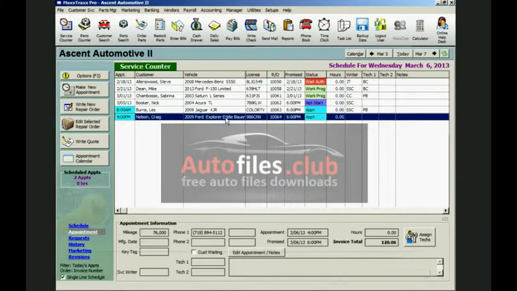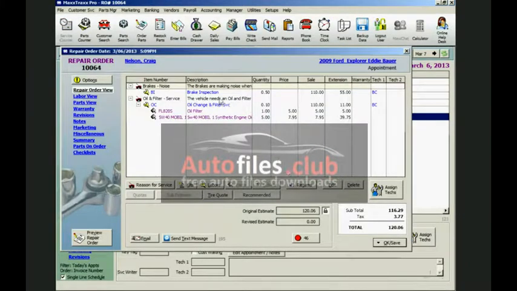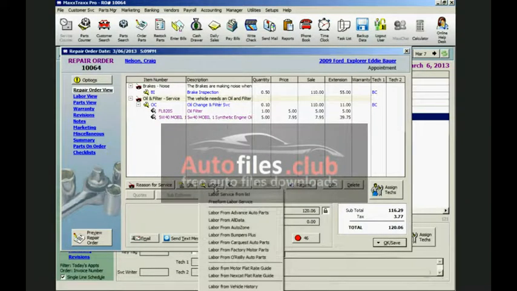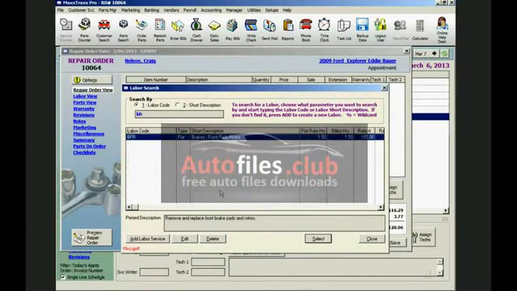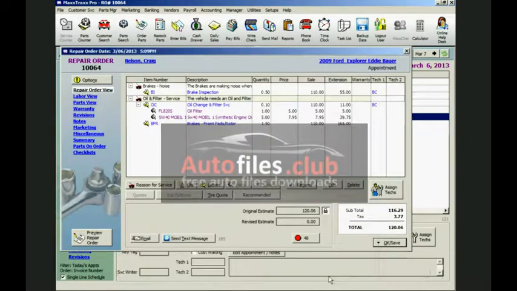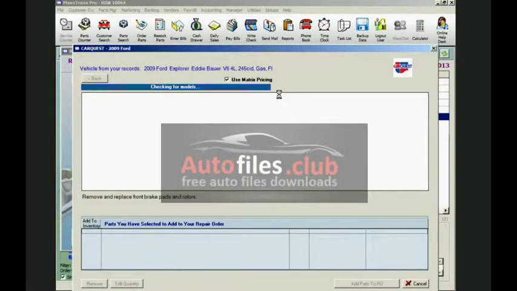Once Brett has had a chance to inspect the brakes on the Explorer, he's found Mr. Nelson needs front brakes and rotors. Now we're going to prepare an estimate for the brake job by adding a front brake job labor service from our labor list, code BFR. And to this, we're going to add parts by going out to our CarQuest online catalog to look up price and availability for our brake pads and rotors.